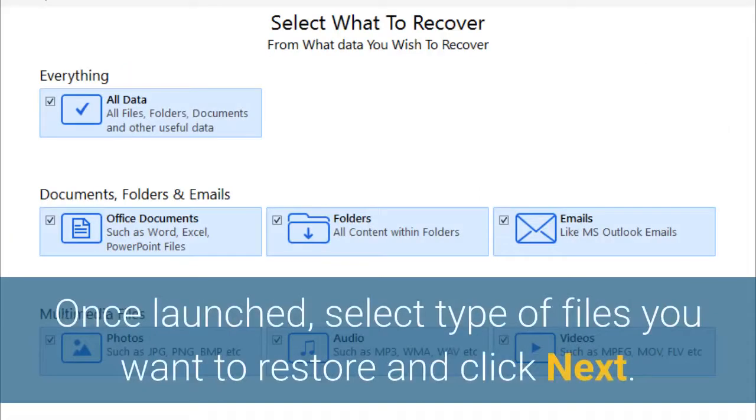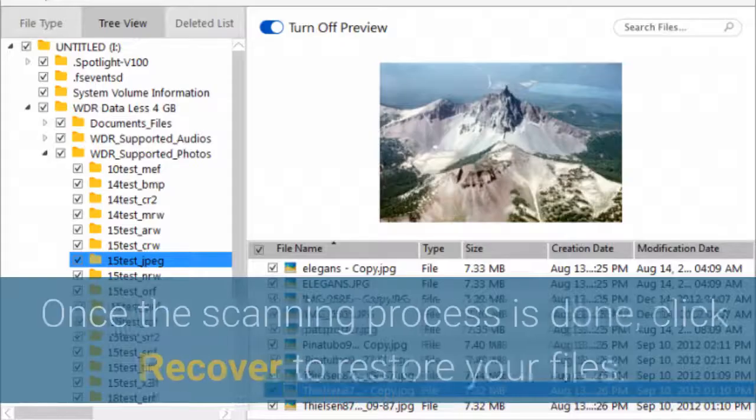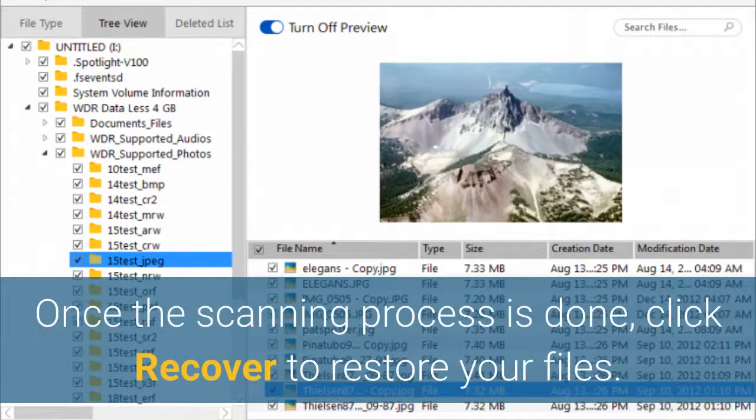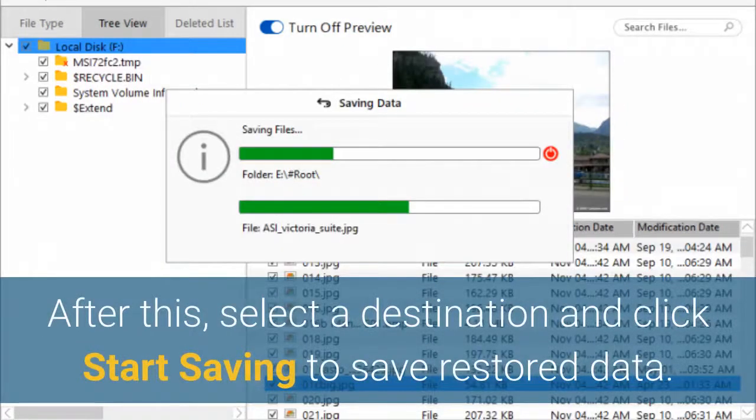Once launched, select the type of files you want to restore and click Next. Select the drive and folder where your files are located and the date that you want to restore them from and press Scan. Once the scanning process is done, click Recover to restore your files. After this, select a destination and click Start Saving to save restored data.